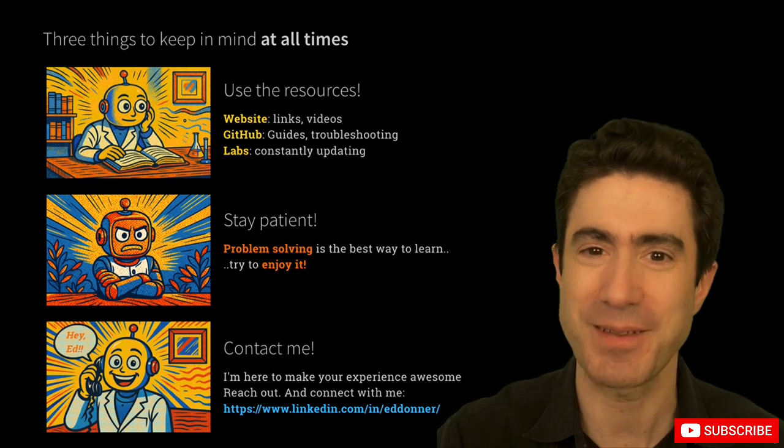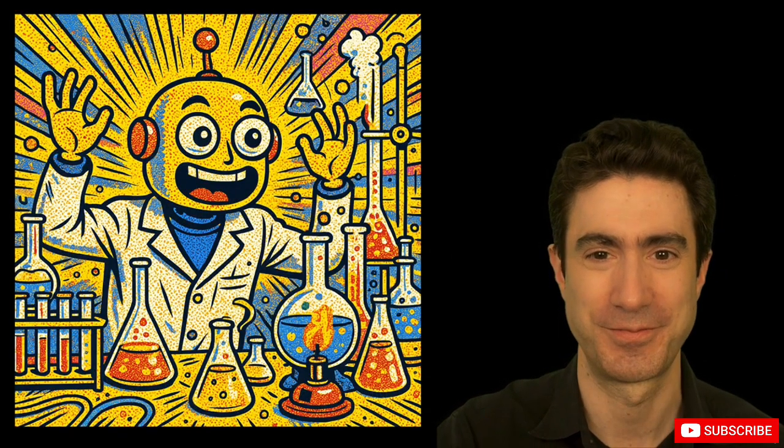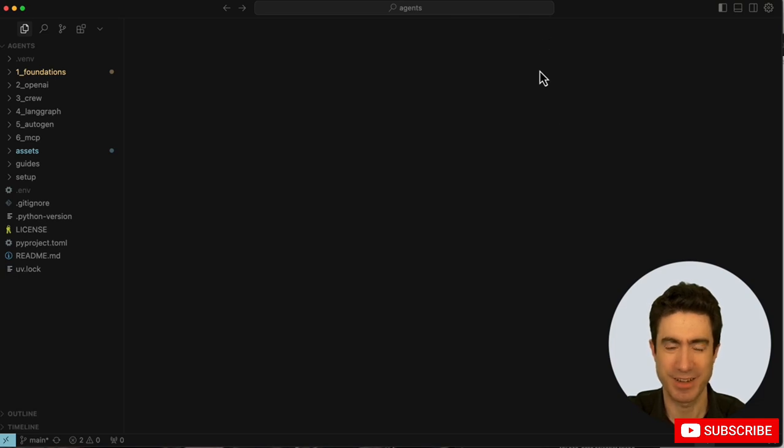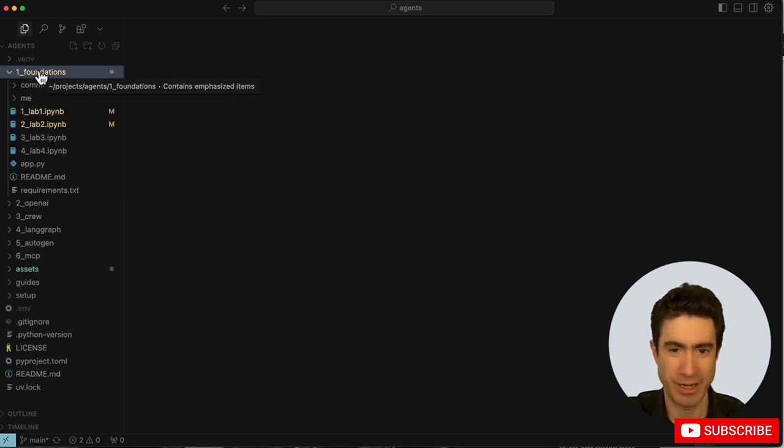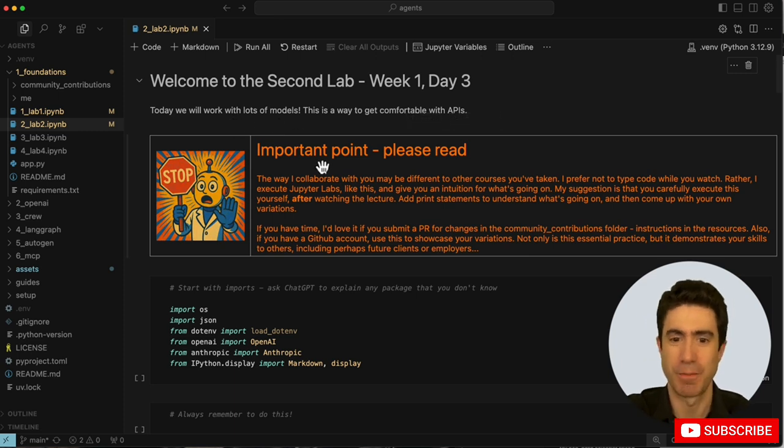Okay, with that preamble, it's time for our next lab. Let's get to it. So here we are back in Cursor, a great place to be. On the left is our directory structure. I open up the Foundations folder and I'm going to go to lab 2, which is what we're doing right now. Welcome to the second lab, week 1, day 3. We're going to work with a lot of models.